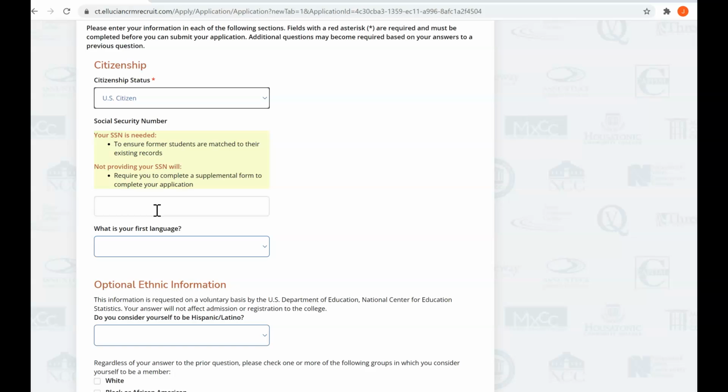And the reason I say that is that social security numbers really are only needed by colleges if you are applying for financial aid. But what I do want to put on your radar is that by not using your social security number, there will be kind of an additional task at the end you need to complete. But I will show you what that is.